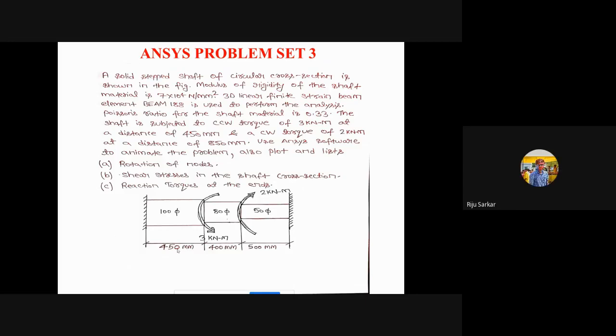So two ends are fixed. Sir, a 2 kilonewton meter moment at node 3, clockwise. Yes, a 2 kilonewton meter moment is acting at nodal point 3, and the sense is clockwise. Second loading condition: 3 kilonewton meter at node 2, anti-clockwise. Yes, at nodal point 2 a moment is acting in the anti-clockwise direction, that is 3 kilonewton meter.